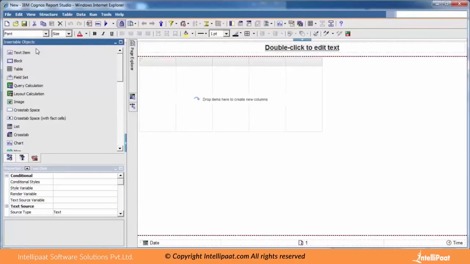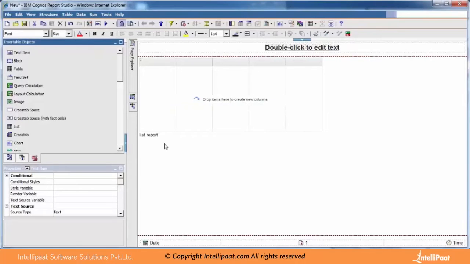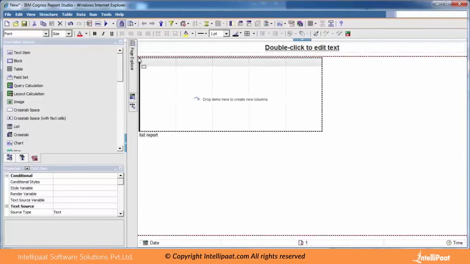So if you see this text object, when you drag it in, I'll just drag a new item here. It is expecting me to provide some text value. So even for this object, I can have a title like this, list report, I'm going to put. So it came here. What I will do is hold this and then drag it here.